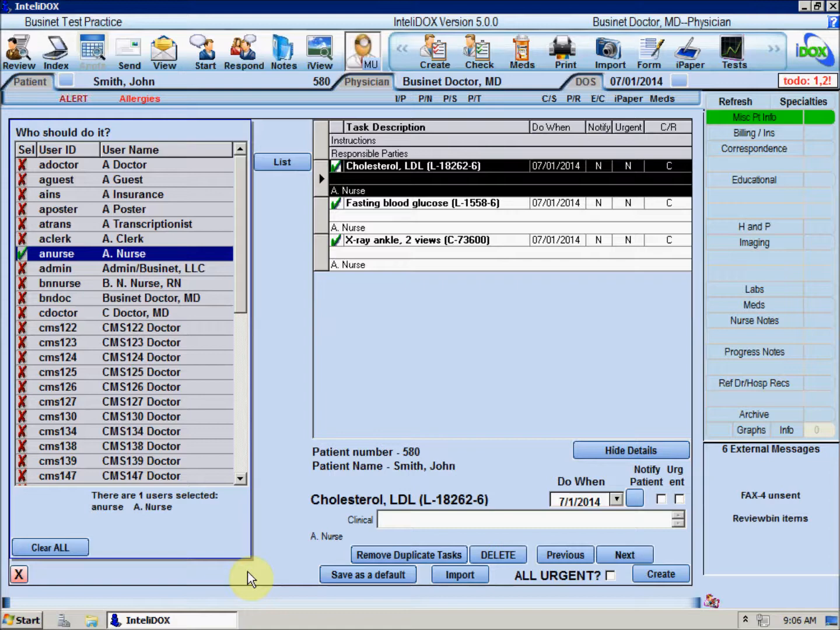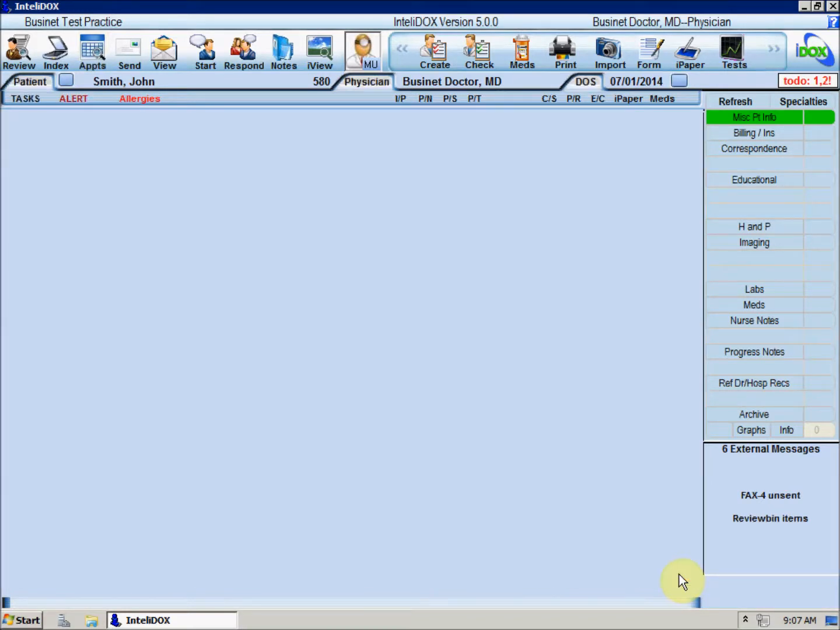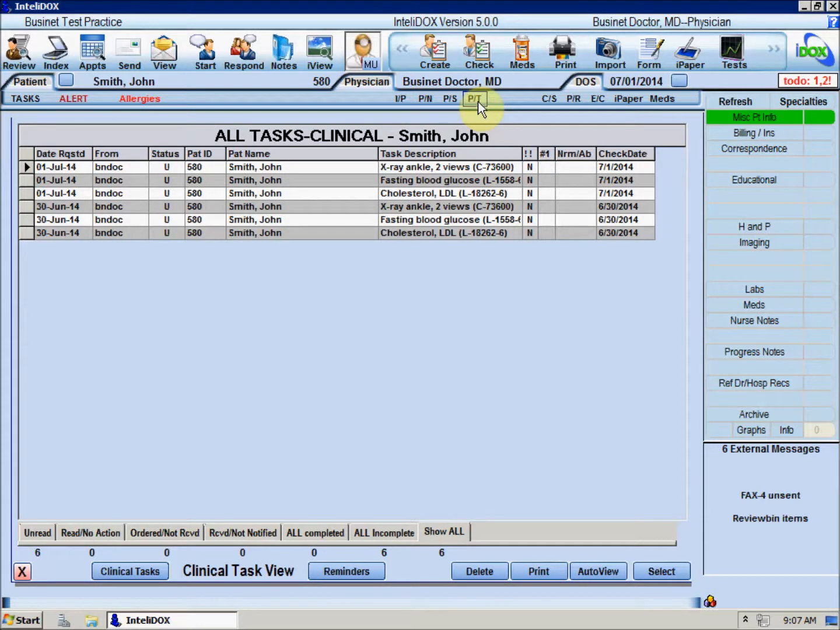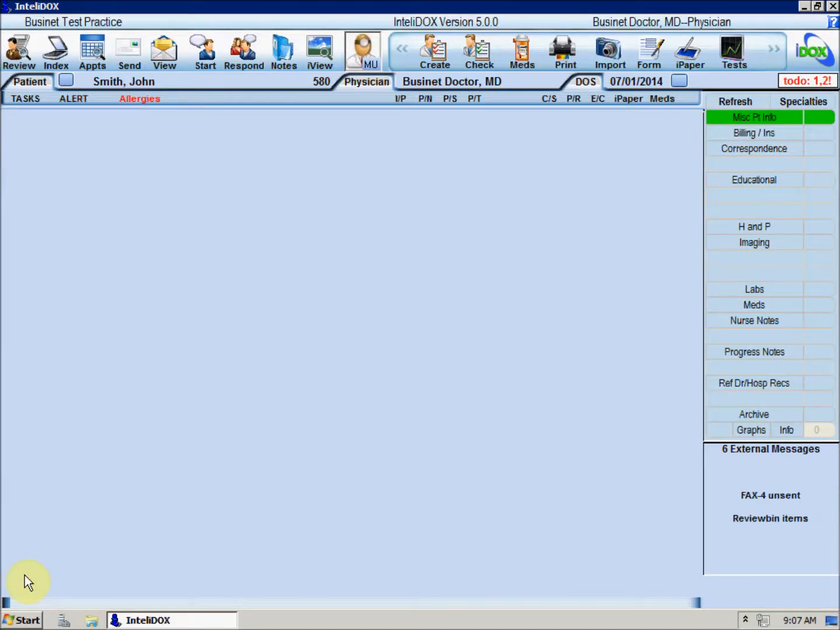In many places in InteliDOX, clicking the X button at the bottom left corner of a window closes that window and throws away any changes you've made. And if we didn't really want to order these tests right now, we could bail at this point by clicking the X. But let's go ahead and click the Create button at the bottom right corner of the window to save these orders. Then we can click the PT or Patient Tasks button to see the active orders for this patient, and then the X button at the bottom left corner to close the list of orders.